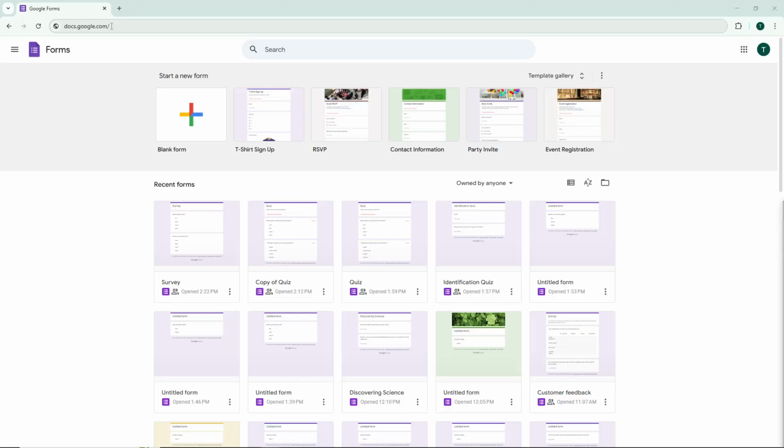To get started, open your web browser and navigate to forms.google.com. Once the page loads, you'll need to sign in using your Google account credentials if you haven't already done so. This will give you access to all your existing forms and surveys stored in your account.